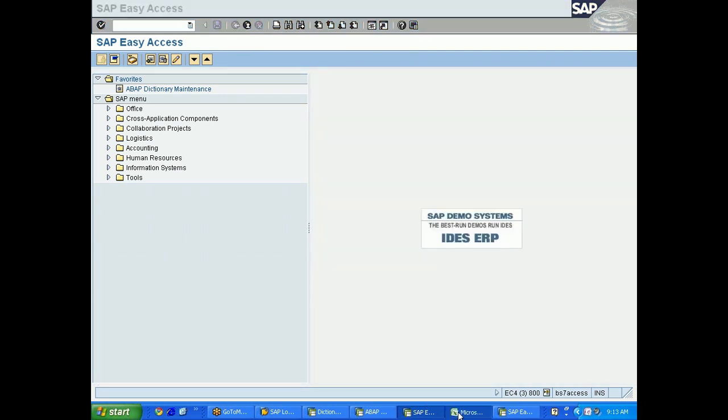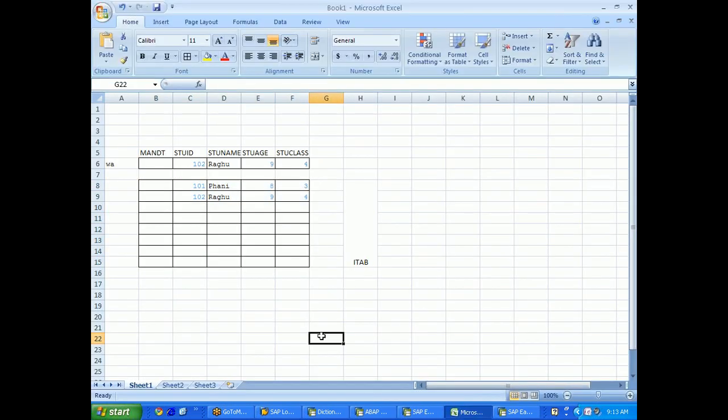Fine. So if you are understanding the concept of work area and internal table, please try to create a few programs using the work area. Put the content into the work area and try to append the content into the internal table. So try to do these programs. Okay, it looks very simple for you, but as time goes on, we are going to learn so many other things. Tomorrow what we'll learn is how to get the data from the database table.